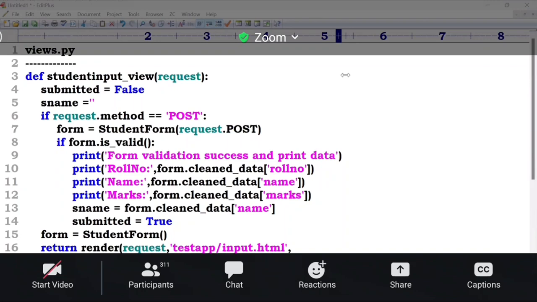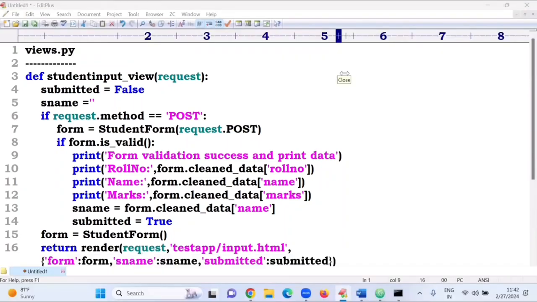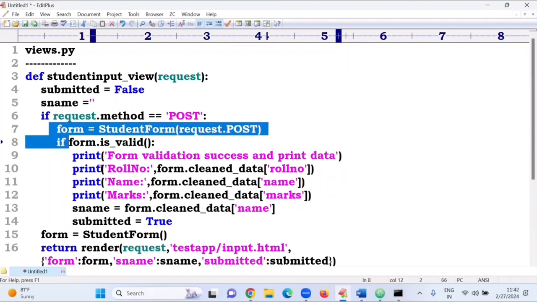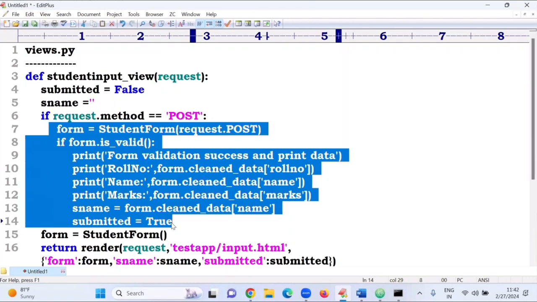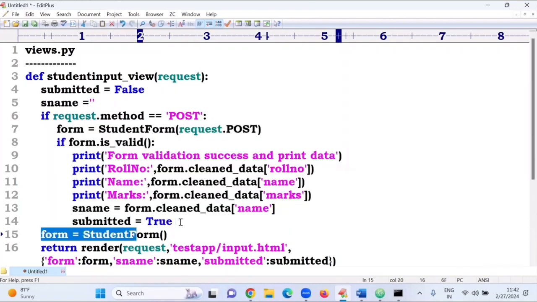There is no loop. Based on the method, it will stop. I'm using the post method now. Whenever you click on the submit button, every time this code is executed. If you are not clicking on the submit button, this code is not executed. An empty form will be displayed. Based on your method type, POST or GET, the form will be displayed.